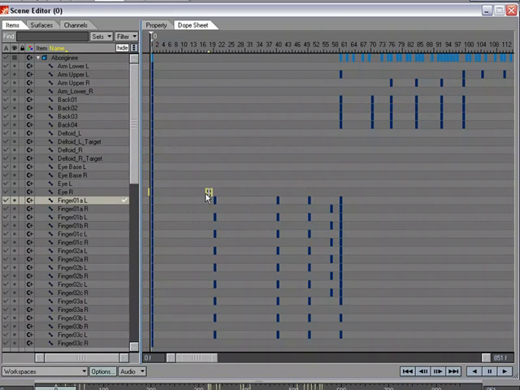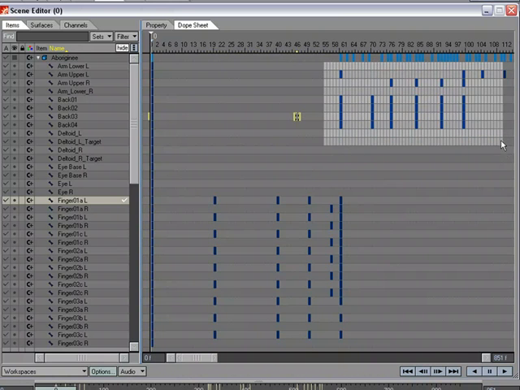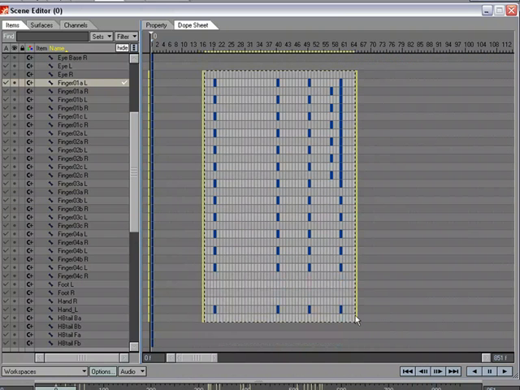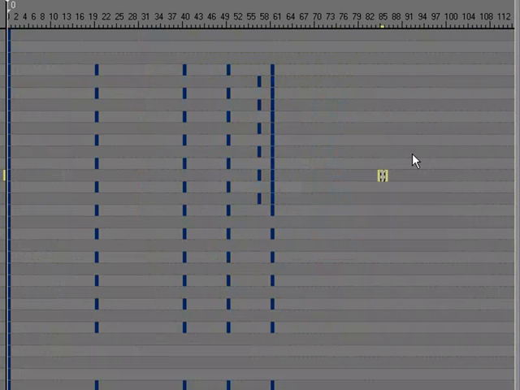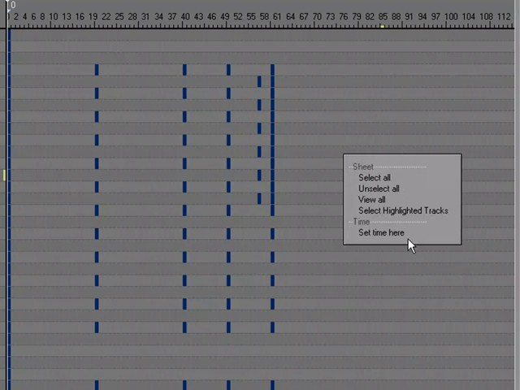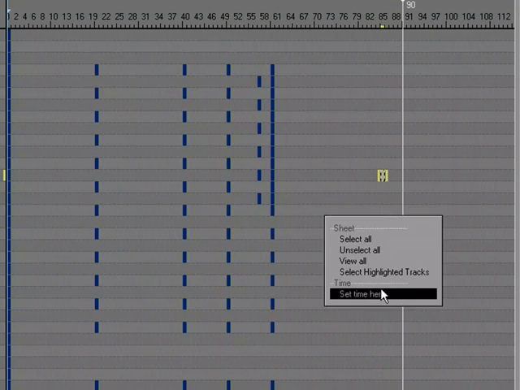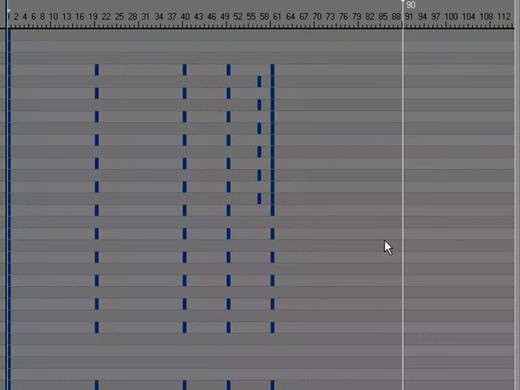I can also say, well, I just want to work with this area, and I'm just left clicking and dragging over the area that I want to select. Okay? And I'm selecting all of these frames. Now, if nothing is selected and I right click, I can move the time here. So I'm moving the slider here. I can select everything. Okay, I'm gonna unselect all.